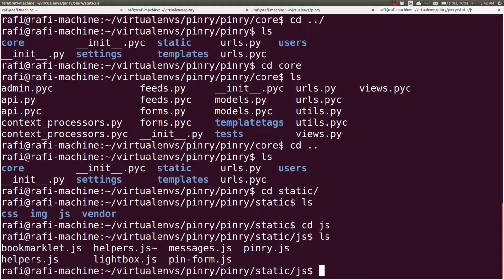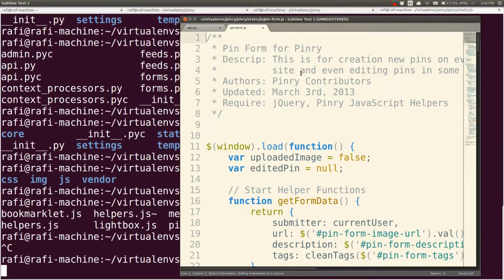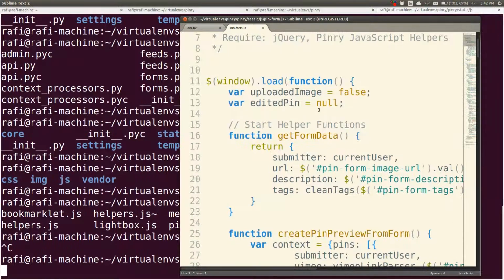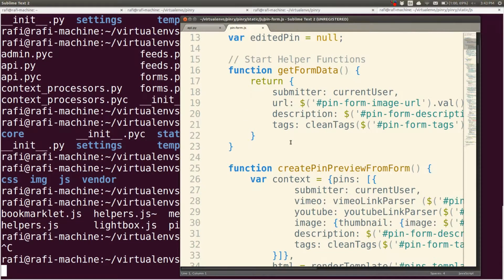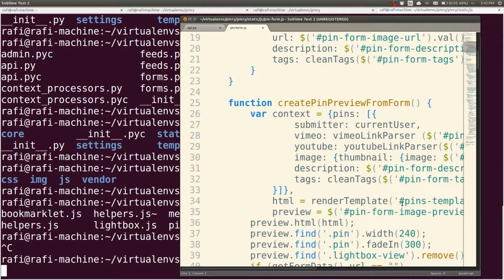Let's open up pinform, and here we have pinform for Pinry, and you'll see there's a bunch of different functions here. And what I want to do right now is to make some changes into the create pin preview from form. Basically, the way that they make their previews is actually by taking the data from the form and rendering the HTML using JavaScript handlebars and creating the context with the data from the form.